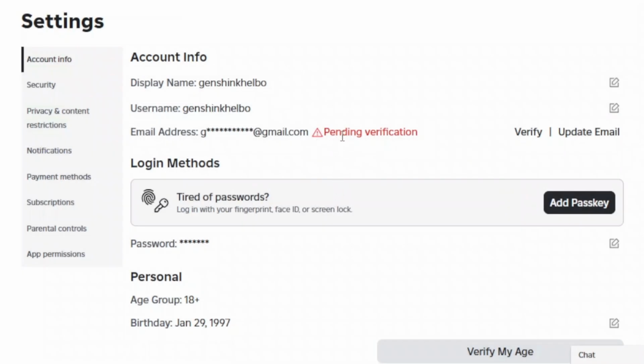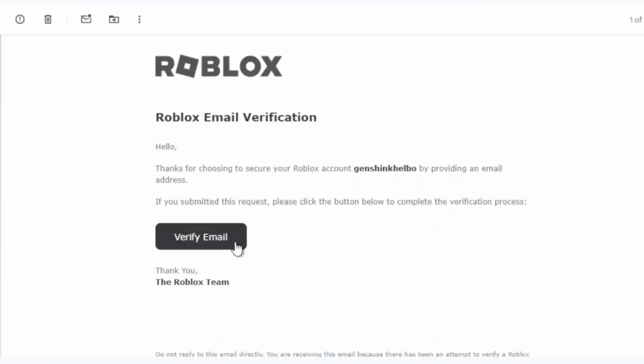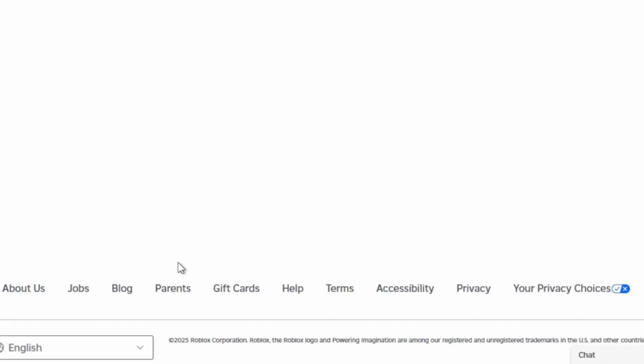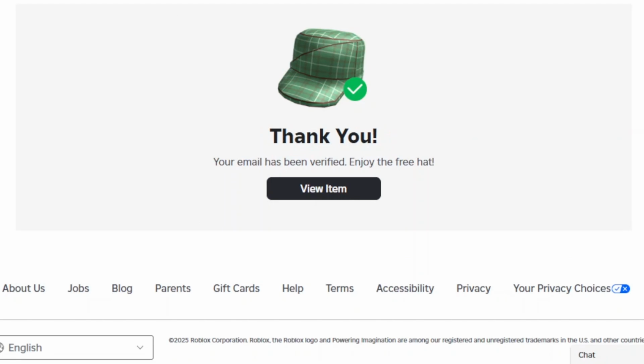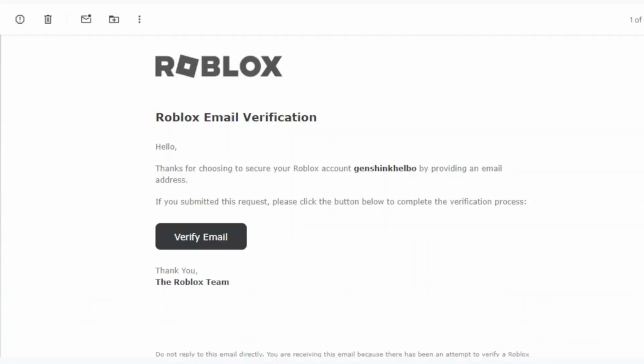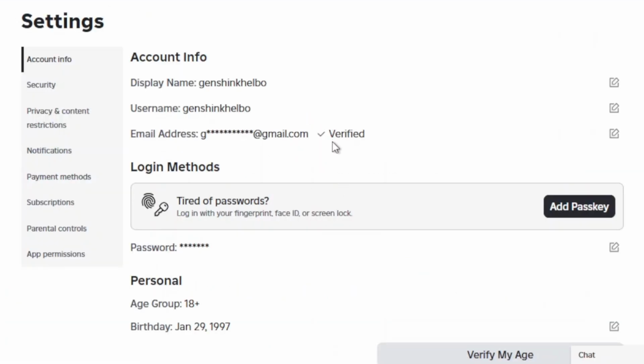Now you can see the verification is still pending. Now you have to check the email which you have entered in update email. Here is the verify email button. If I click on verify email right over here, then my email will be verified. Now let's close this window and head back to settings. In settings, now you can see that my email address is verified.